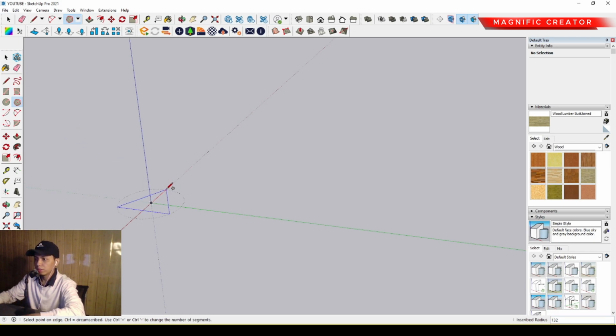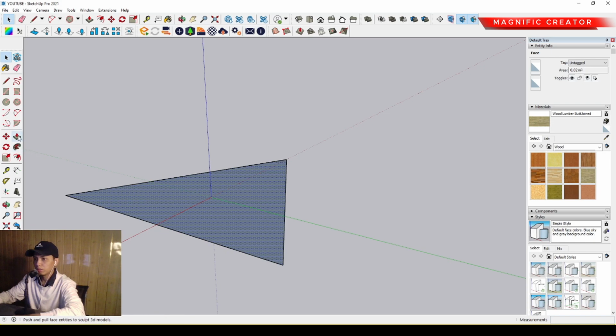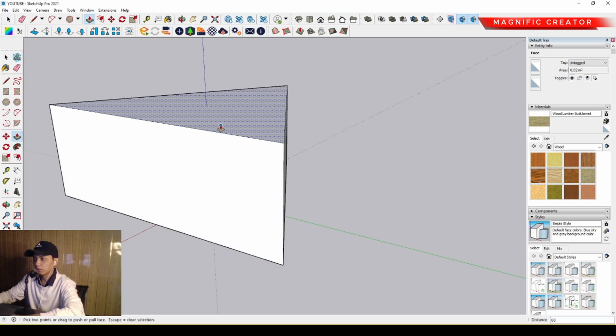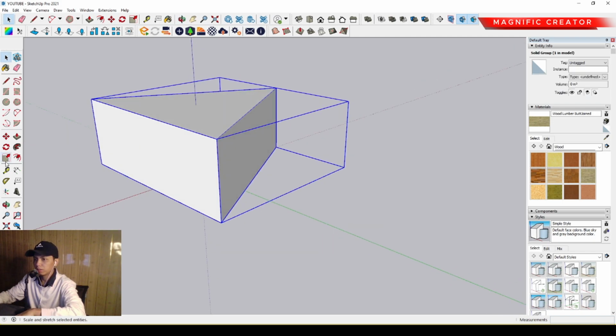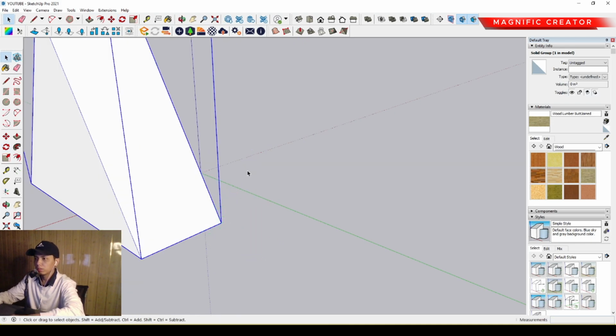So then we can make this any size, anyway. It's just an example to make a basic model, and then we can push it to the upper position. Okay, just like this. Then we can make it a group, and then we can rotate it through the green axis. Okay, we can type 90 degrees.